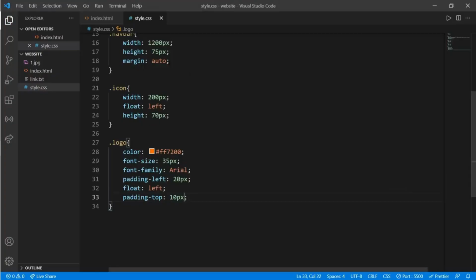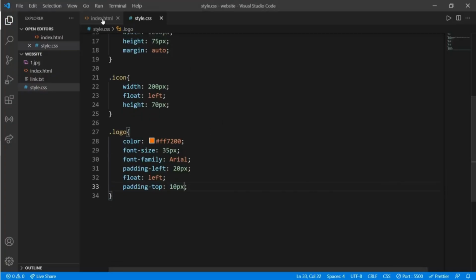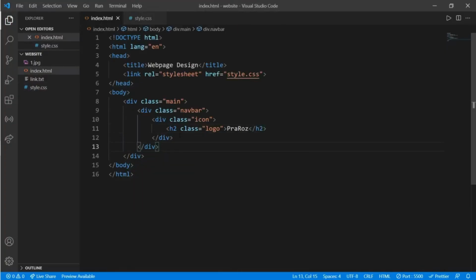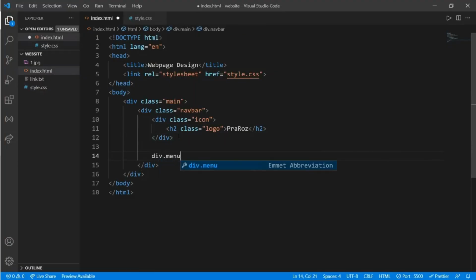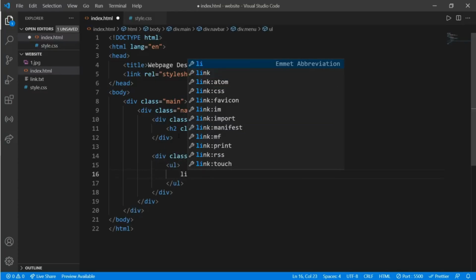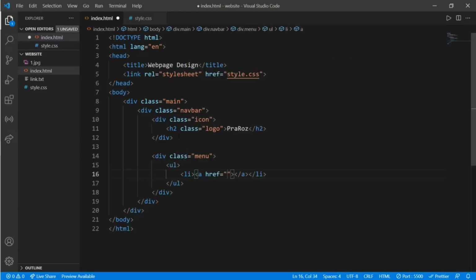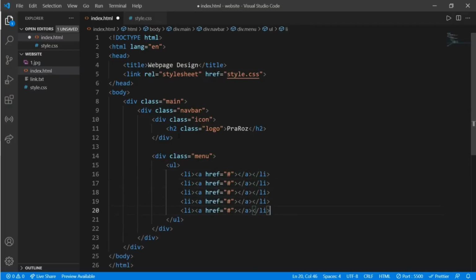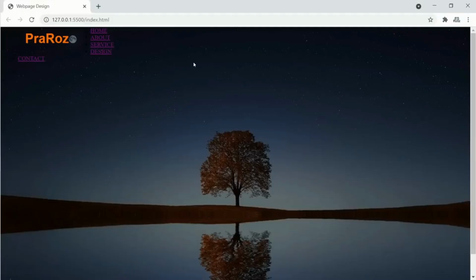Now we go back to the index and create another div that is for our menu, that is div.menu, and create another list. Inside the list we create a list item and an anchor tag. Then we copy this and paste it. Type home, about, service, design, and contact. Now let's go back to our website. You can see the menu.